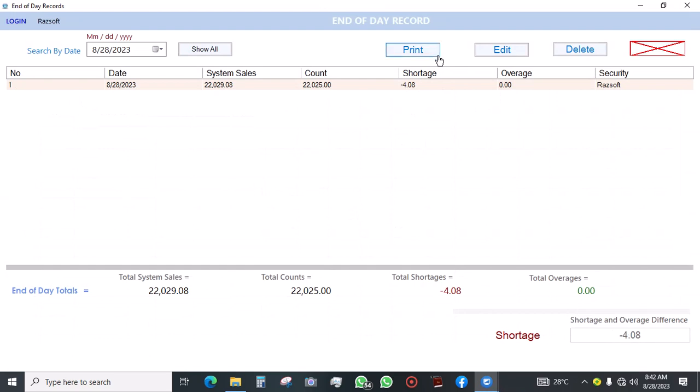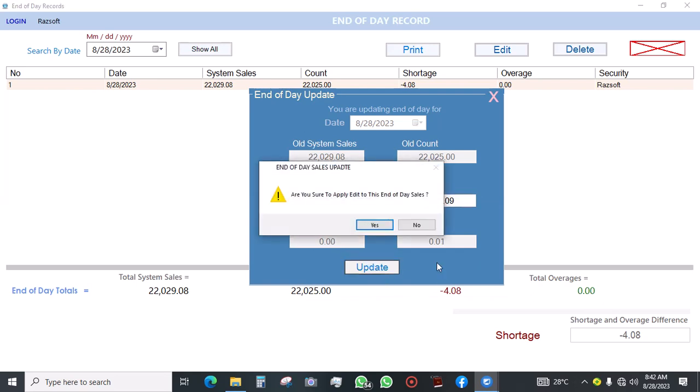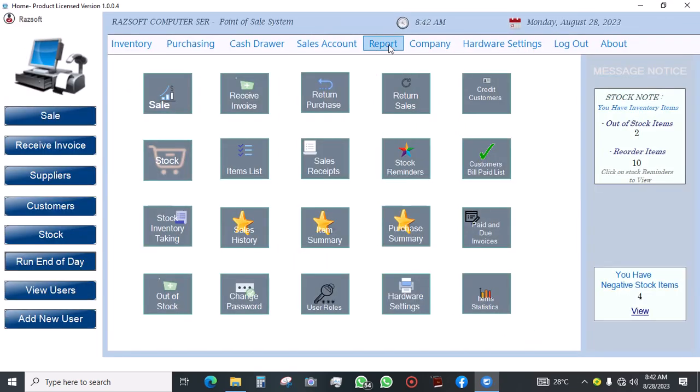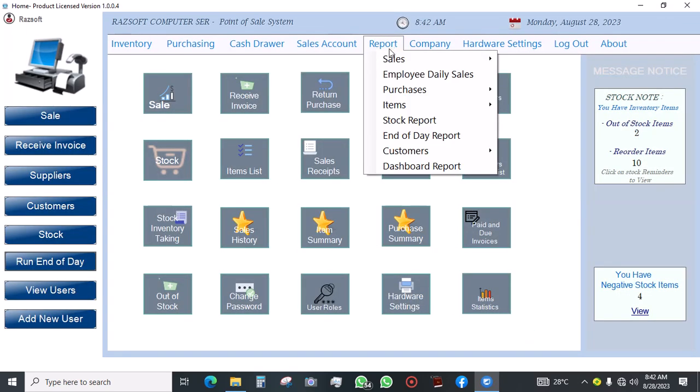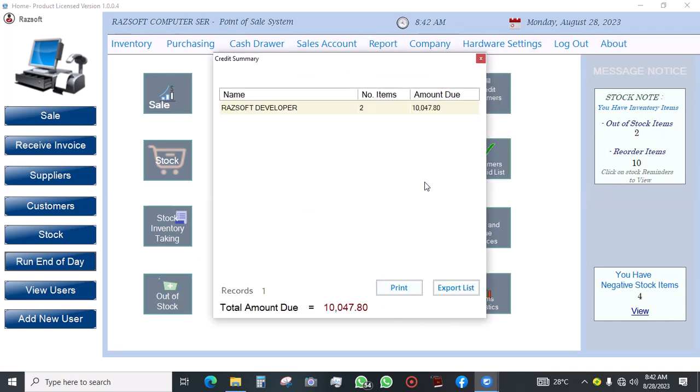You can see shortage, so we can edit it and say maybe new count. So our new count will be 22029.09. So you can see it has changed to average of 0.01. So that's how it works. And then report customer credit summary. So this person has created 2 items.